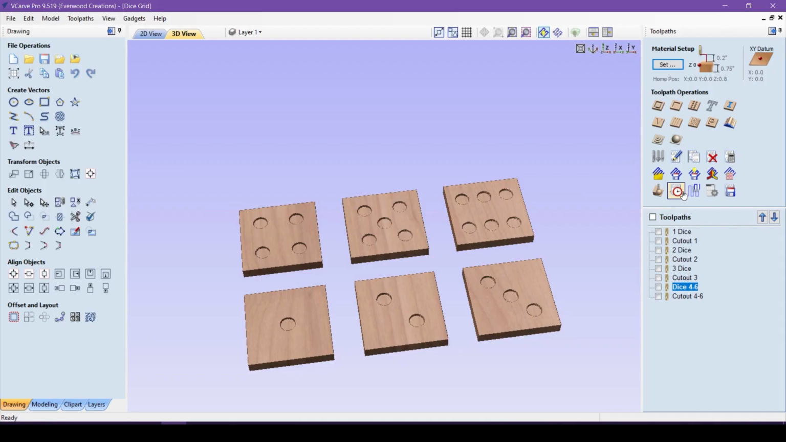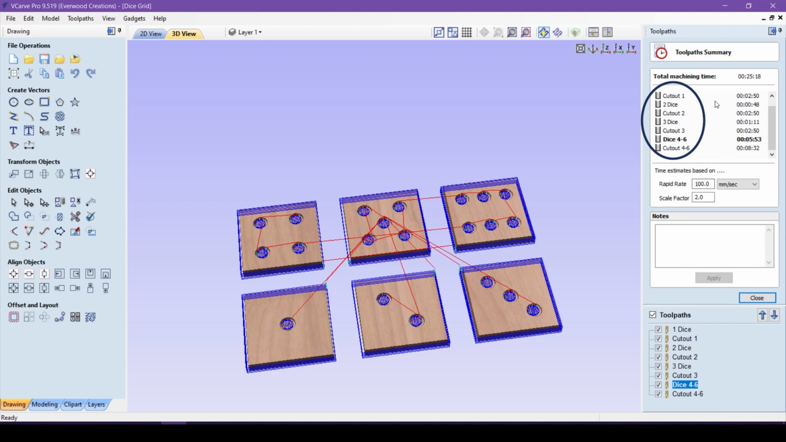The next option in the Toolpath panel is the Toolpath Summary button. This will show you all of the currently visible toolpaths and give you time estimates for how long it should take to carve each one, as well as the total time for all the visible toolpaths together. This is just an estimation.